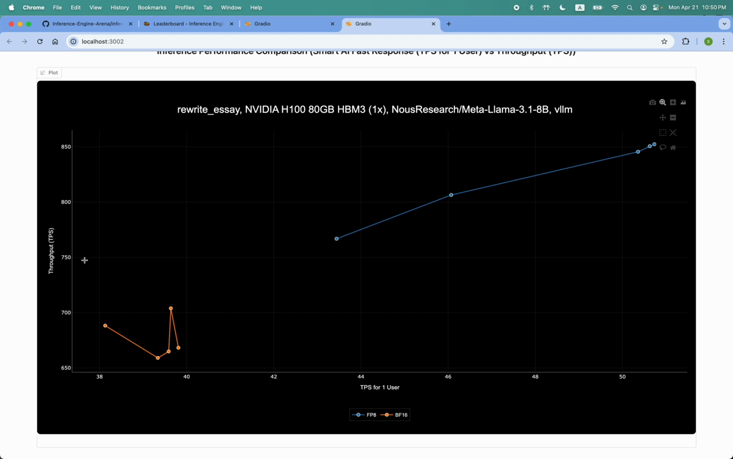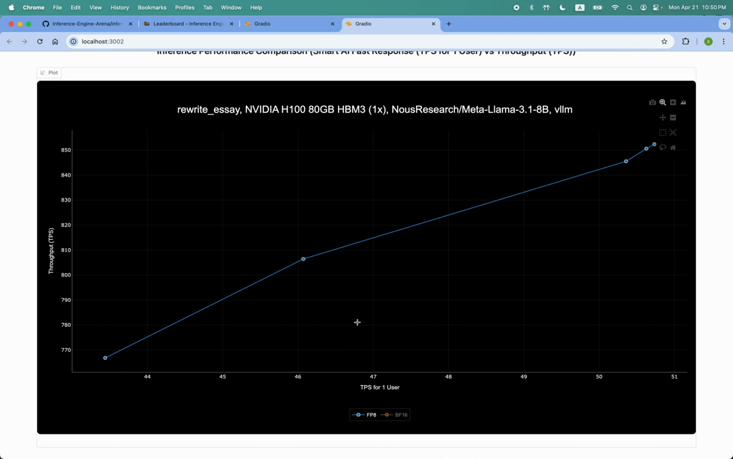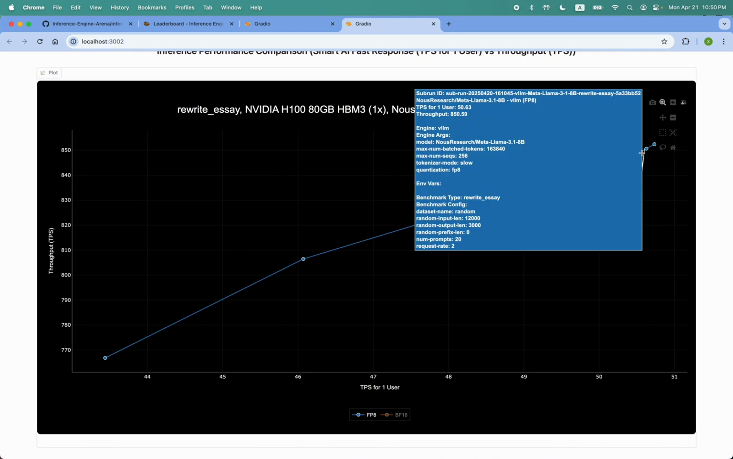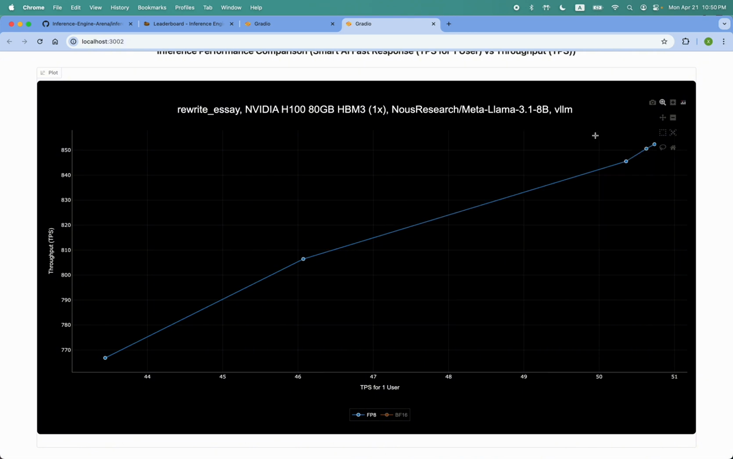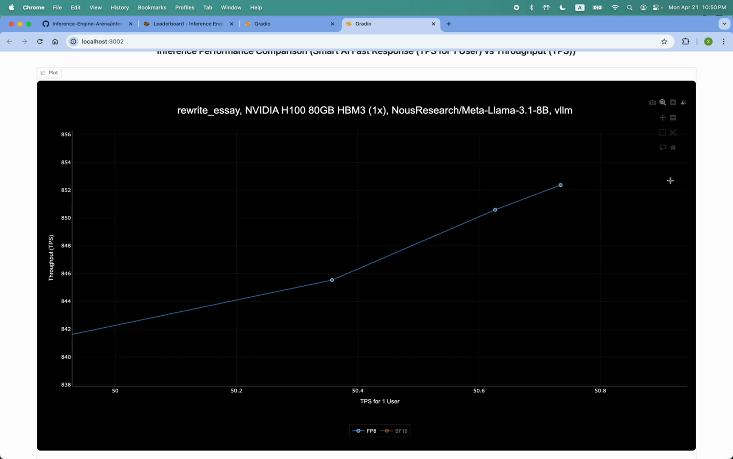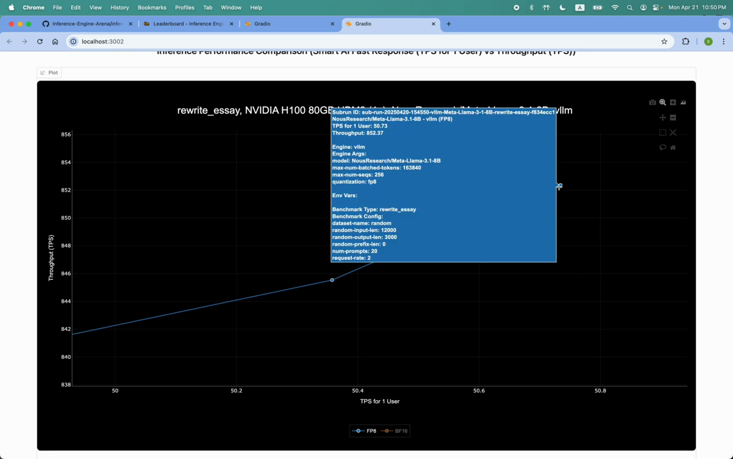However, if you want to have a larger batch size to optimize the total throughput, then usually each user would experience a much slower generation speed on their end. And then you can also double click on one line to show just that line. And then also you can zoom in to compare the details.